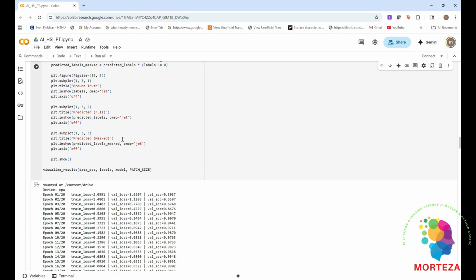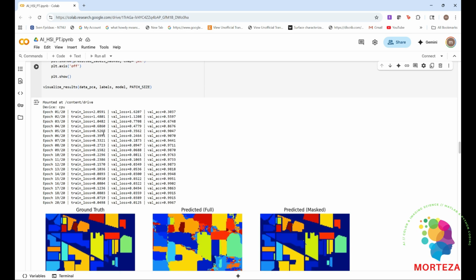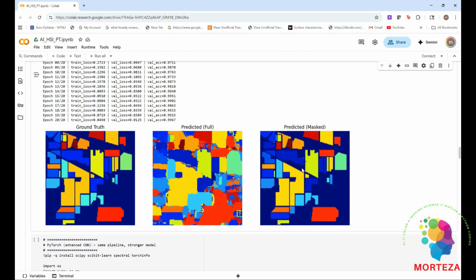And this part of the code is going to produce 3 figures: the ground truth, full prediction, and masked prediction. And this is where the visualization is going to be run. I already ran this for 20 epochs. As you can see, this is the original, this is the ground truth, and this is the predicted. This is the masked predicted. As you can see, the result hasn't been that bad.